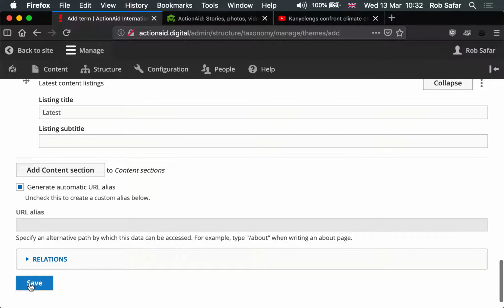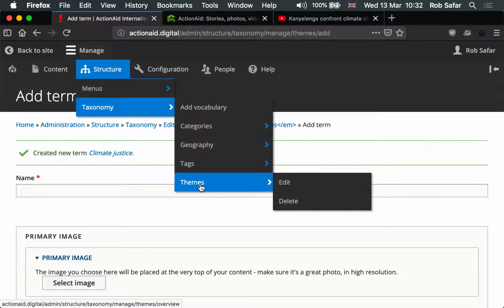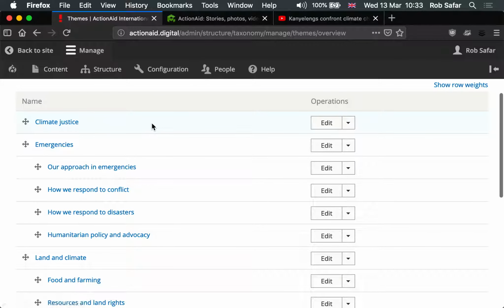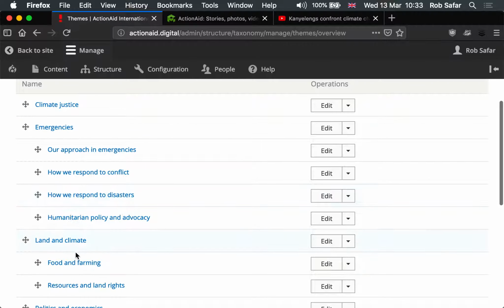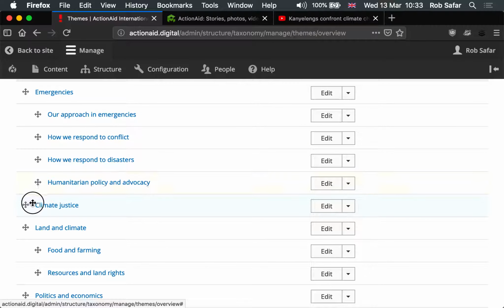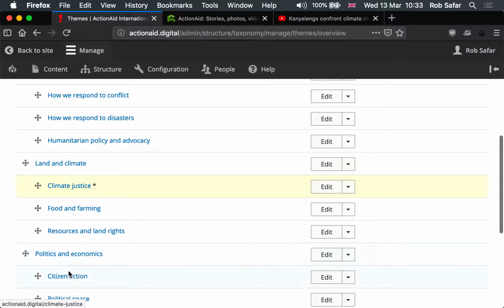And tell you what, let's save this. It's been created. We've got a new term called climate justice. And let's jump back into the structure, taxonomy, and theme section just to see where it's appeared. So yes, we've added this new theme, but it's come at the top level. It's not a child of land and climate, but we want it to be in order for the climate justice content to display on the land and climate page. So I'm going to drag this down so that it's under land and climate, and also ensure that it's at this kind of next level across, and that means that it's a child.